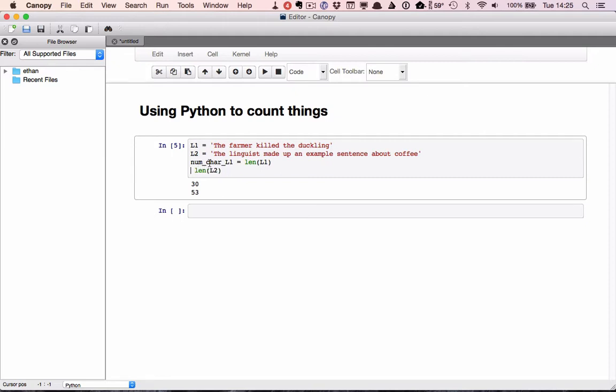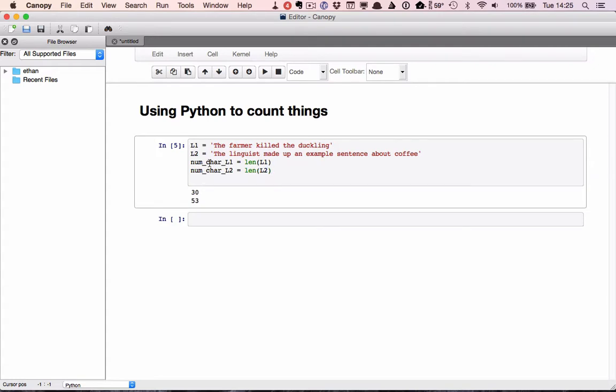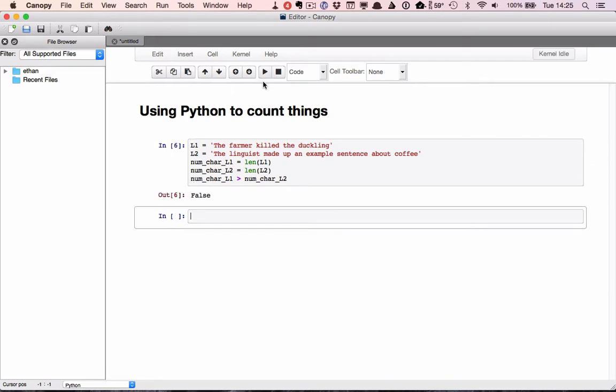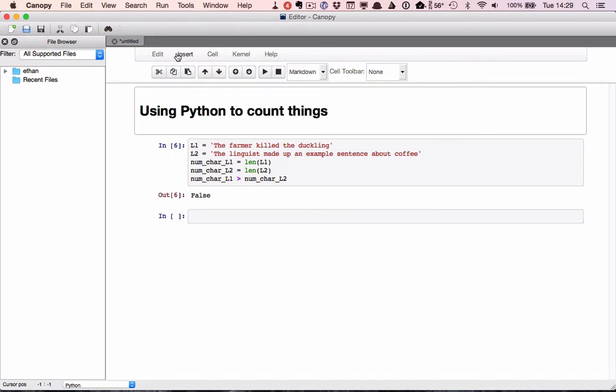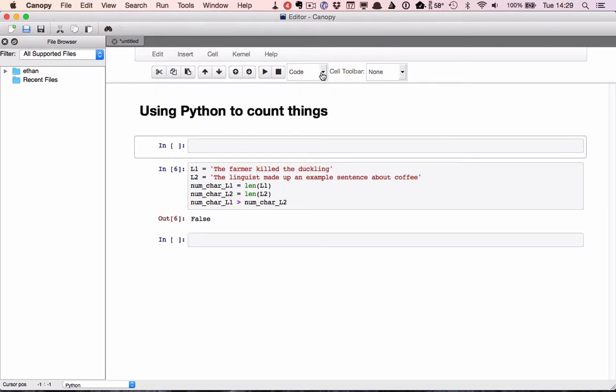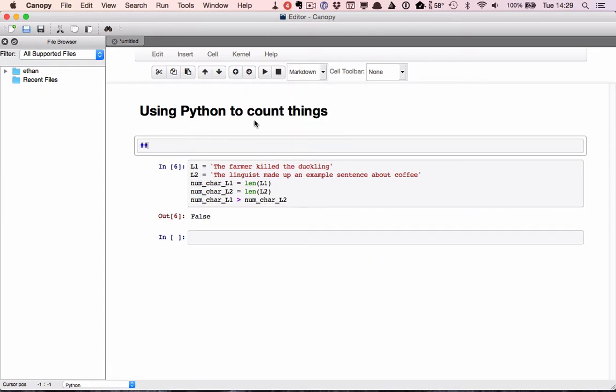So instead of just having Python print the answer to the screen, let's have it store the answer inside a variable. So now when we run this script, Python is going to define two new variables for us, the number of characters in Linguist 1's sentence and the number of characters in Linguist 2's sentence. And not only that, but we can use a relational operator like greater than to ask Python to make a comparison between these new variables and do the heavy lifting and hard work of figuring out whether 30 or 53 is the larger number.